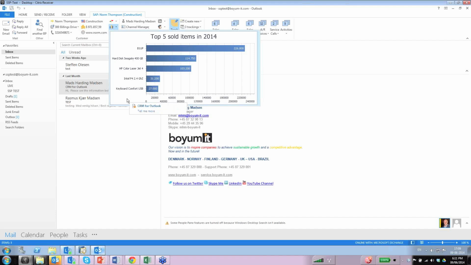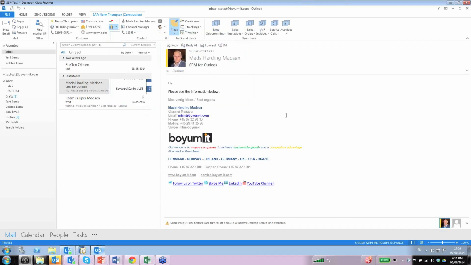So with that, as I said, it's a quick overview of the customer. But we can also update information from CRM for Outlook directly to SAP Business One. So, for example, we get here a phone number, again, a very awkward phone number, but we can click on that, and we can see that we have the option to Control plus click to edit.